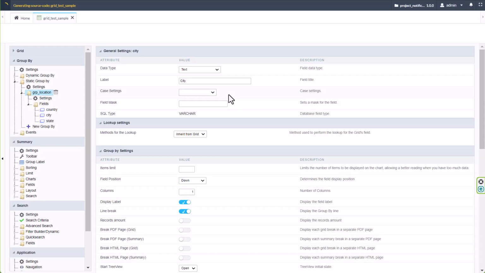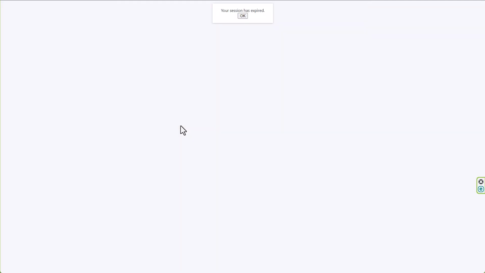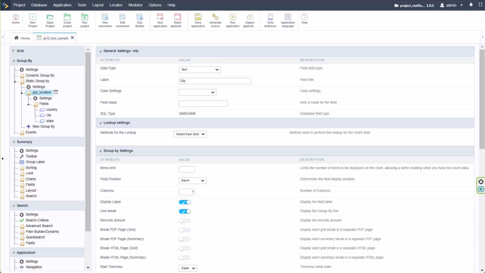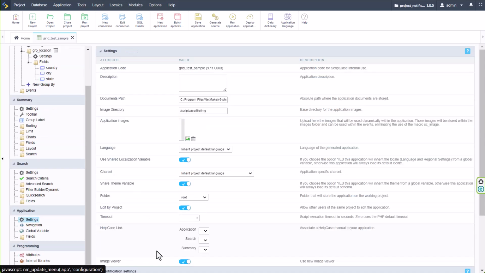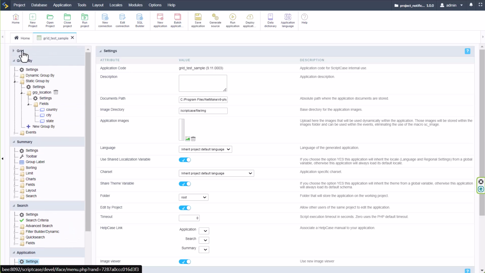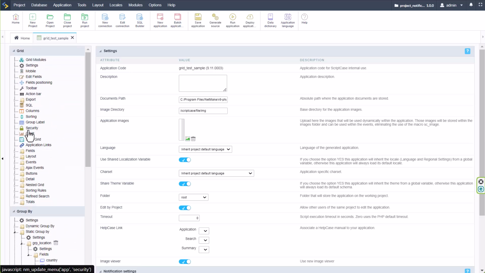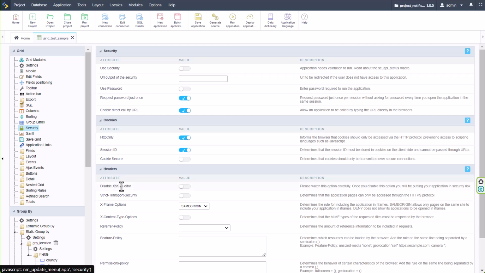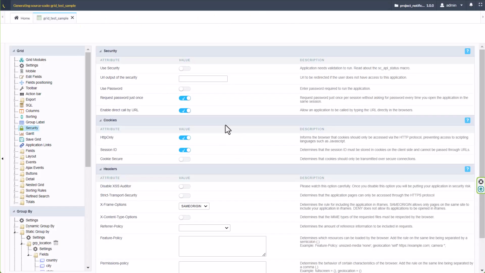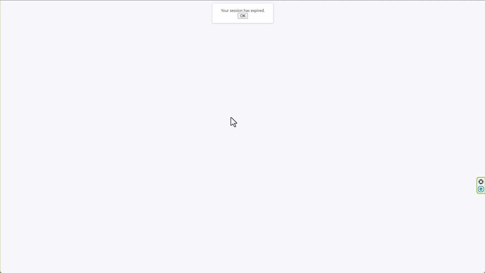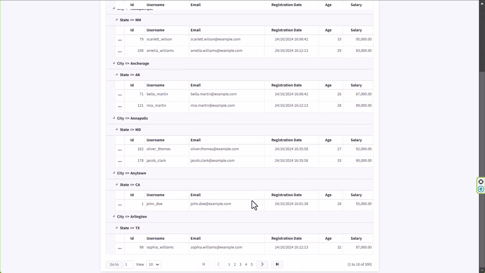So let me go ahead and run that now with this group by, and we have my session has expired, but I can't change the security. So that's important to note, okay? And up here in grid, we actually have the security option. And here we can enable or disable security. We have that actually disabled right now. So let's just go ahead and run this grid application, and we shouldn't actually get the session error.